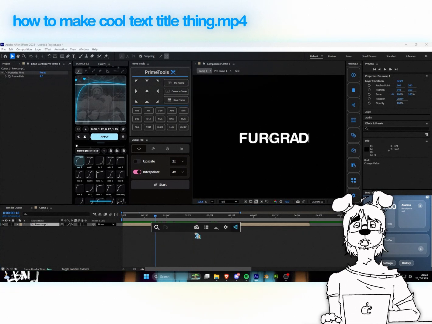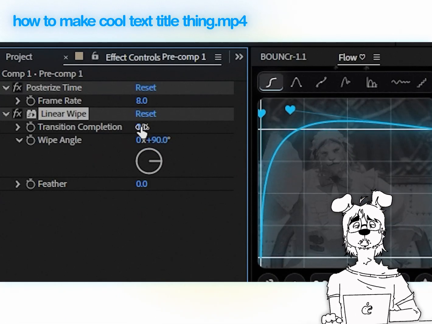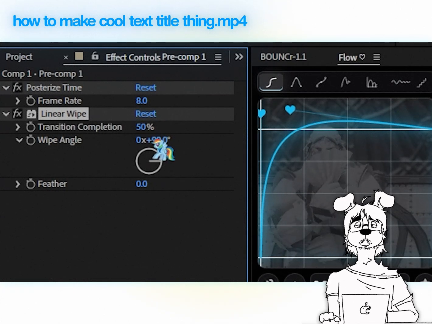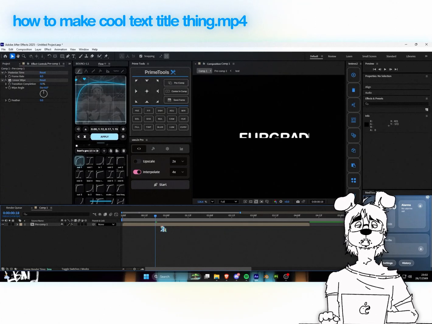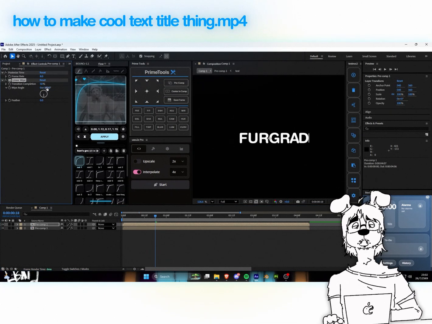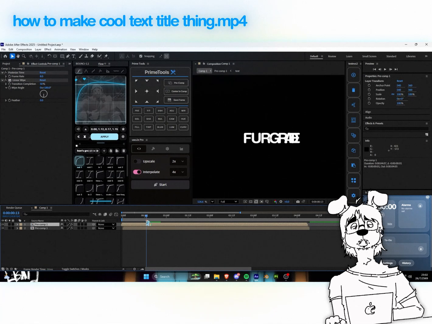What I do is I add an effect called linear wipe, and after adding that, you want to change your transition completion to around 50, and then you want to change the wipe angle to 0. After that, you want to duplicate your text layer and then change the wipe angle to 180. Then move the text layer forwards just a little bit. And if you play, you'll get something like this.